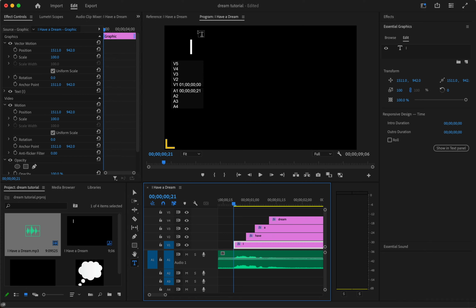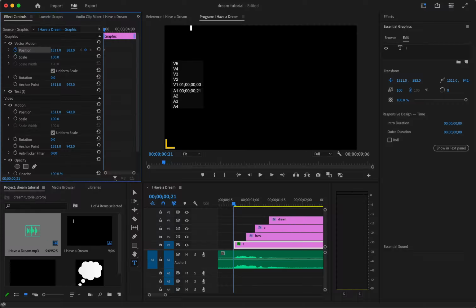And I'm going to just have the I start off screen and then come in from the bottom. So to do that, I'm going to go to Vector Motion. I'm going to click the stopwatch to drop a keyframe. And then I'm going to move the I up to the top.